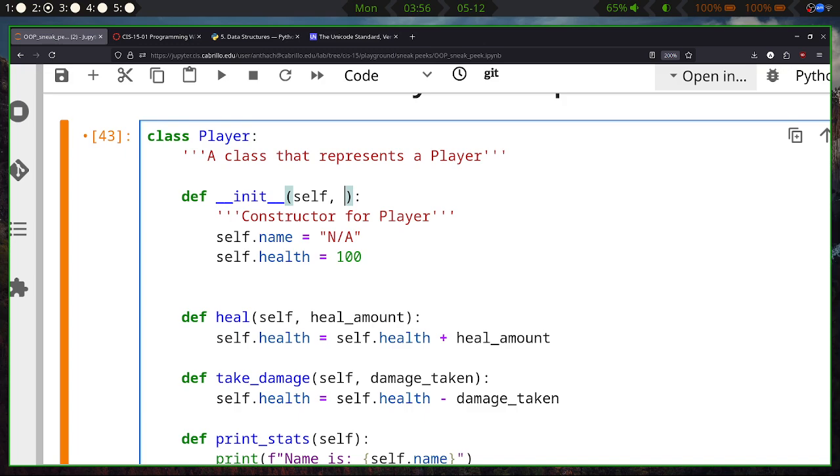Right, two more arguments. One is going to be their initial name, and the other one is their initial health. Those two arguments will be used to overwrite these attributes. So here, instead of NA, we can say initial name, and in here we can say initial health.